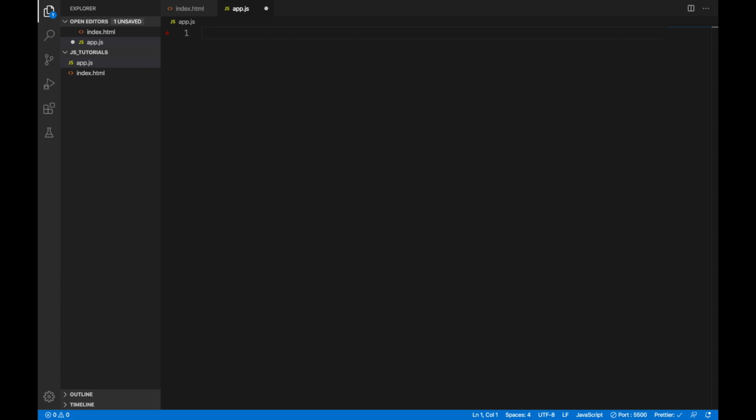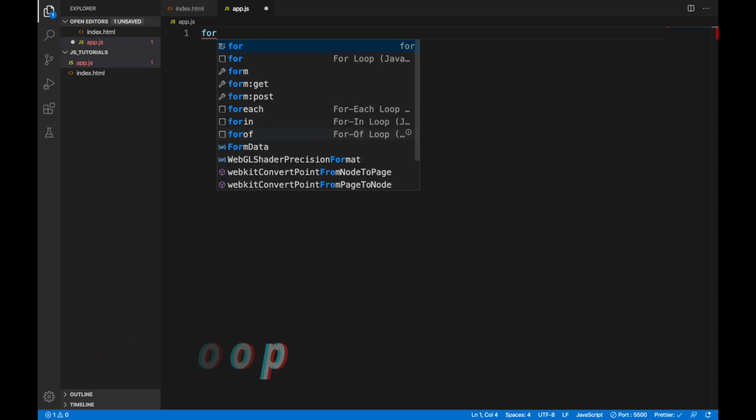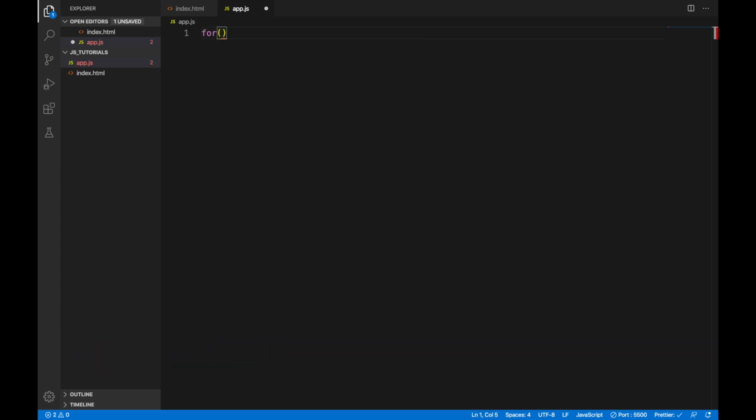There are a number of different loops we could use, but in this video we'll focus on 3 loops, which is the for loop, the for of loop, and the while loop. Let's start by creating the for loop. In order to create the for loop, we type the keyword for, we add parentheses, and within these parentheses we'll add 3 expressions. The first is the initial expression.